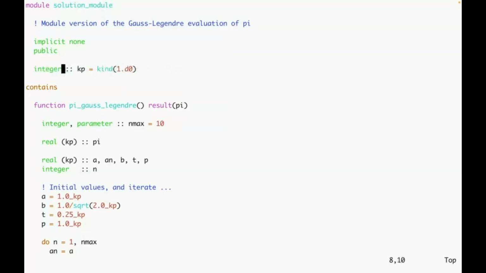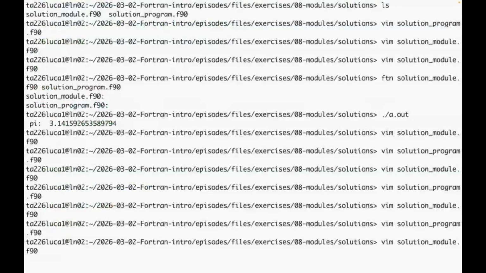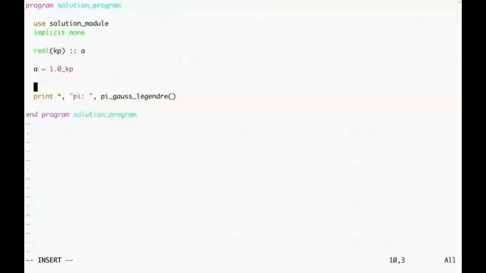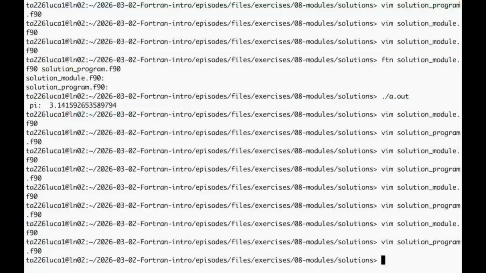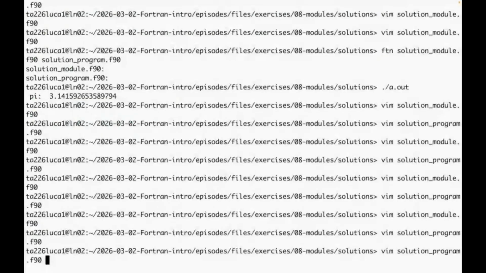If I delete this, that's now mutable. So now inside solution_program, I can do something like kp = 5. This is now going to potentially do something very, very strange. I'm going to try and run this. It might work. It might do something really bad.